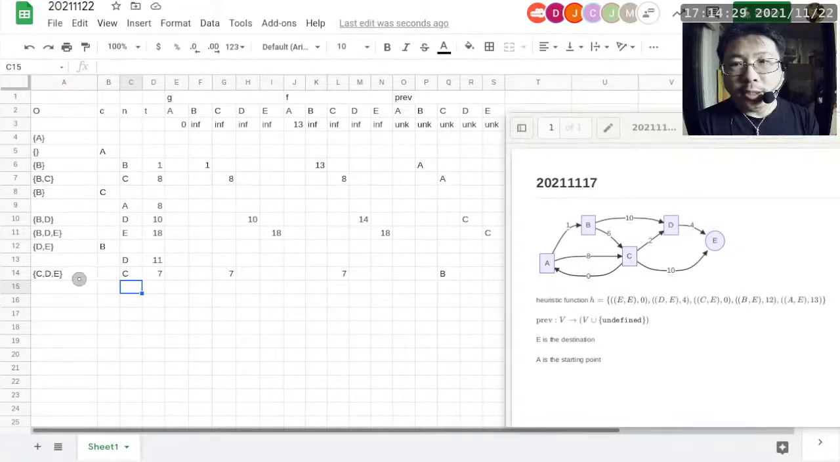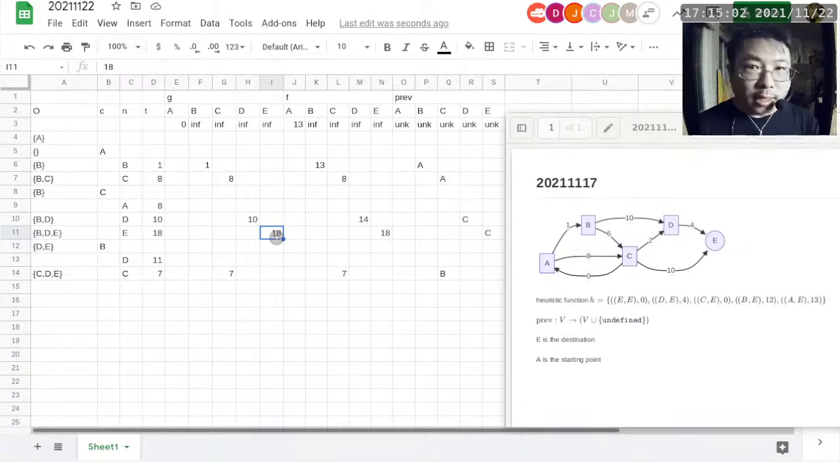So once again, we ask, do we have at least one of these 3? Okay, can we confirm that at least one of these 3 has an F value that is less than the G value of the destination vertex? So we are now focusing on just the F values. The F value of C is 7, and that is already less than the G value of the destination, which is 18. So we don't have to look at the other 2. I mean, once we confirm that at least one of them has that property, we're good. Okay, we can now go into the body of the while loop.